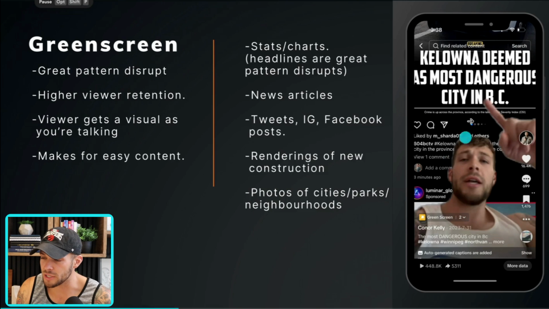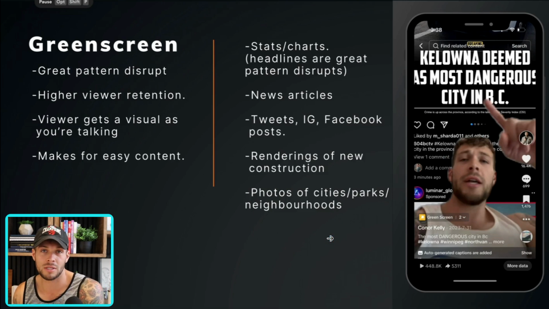This one is actually an Instagram post. So I screenshotted somebody else's Instagram post and then I gave my opinion on their opinion, right? So, you can screenshot tweets, IG, Facebook posts, anything, and you can green screen and put your opinion on anything, right? Renderings of new construction. I have closed so many freaking deals doing this.